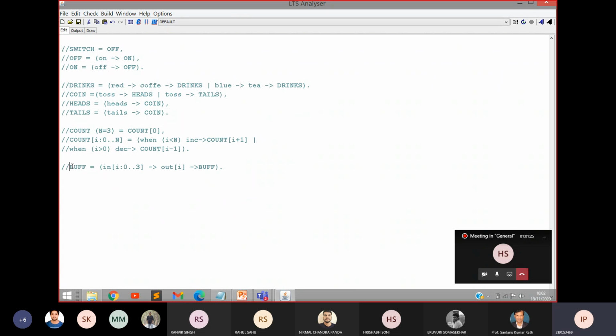Sir, in that previous count example, can you please explain the first line? This count n equals to 3 equals to count 0. Why are we having this count 0 here? Is that the initial step? We are starting from the 0 state. So we have 3, 0, 1, 2, and we want to start from the first state, the 0 state. So that's why we are taking count is equal to 0. Okay, sir.